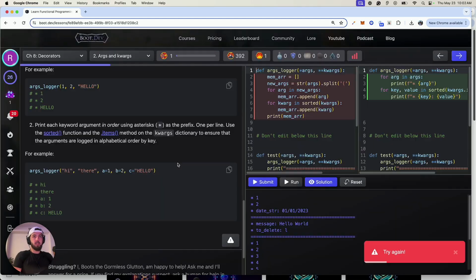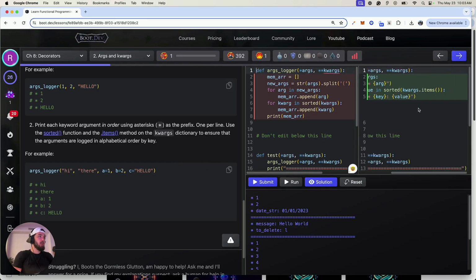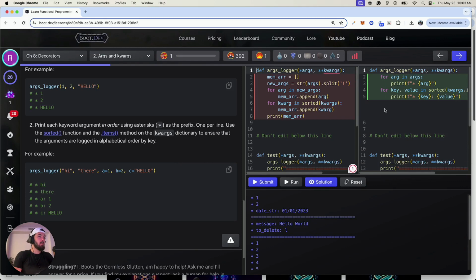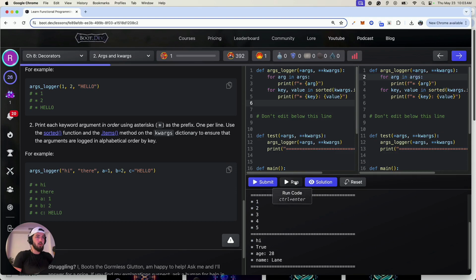Let's take a peek, see what they did for key and arg. Value and sorted args items. Fun. So that's a little bit of the first idea, but they just did it much cleaner. Okay, cool.